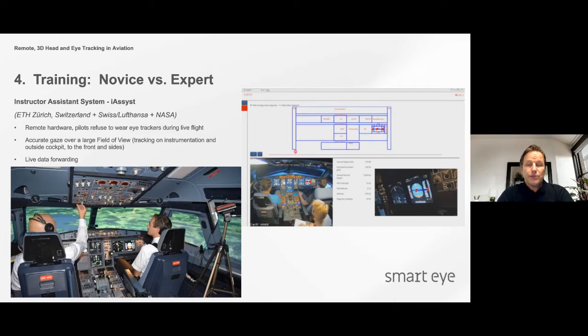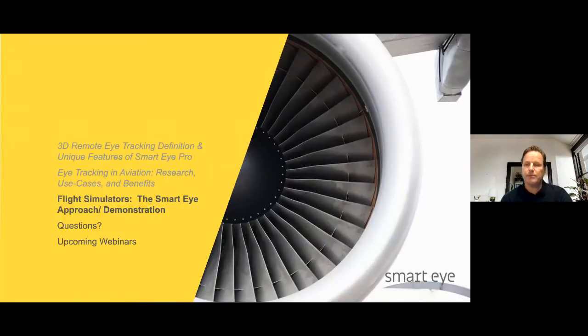So that concludes the section of our 8 use cases. I now hand it over to Sebastian and a demonstration in the cockpit.